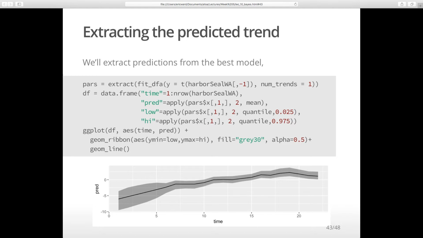And so I think that if you're going to do DFA, presenting both the mean estimate of the trend as well as some measure of uncertainty around that trend is probably useful.